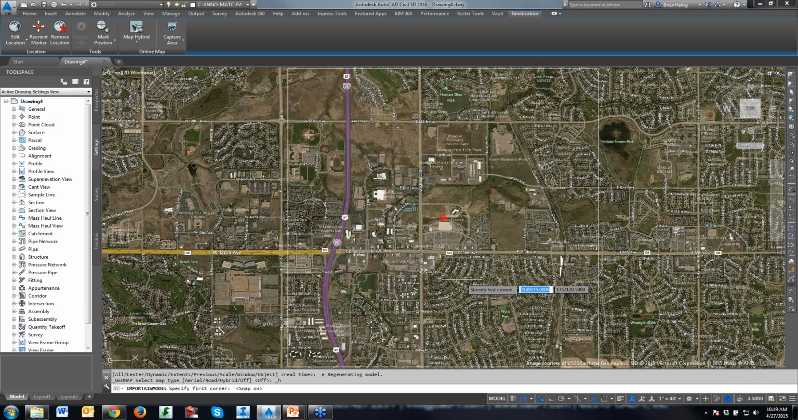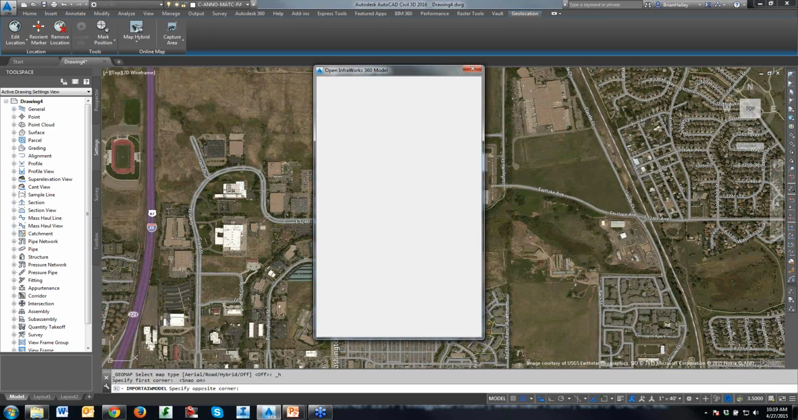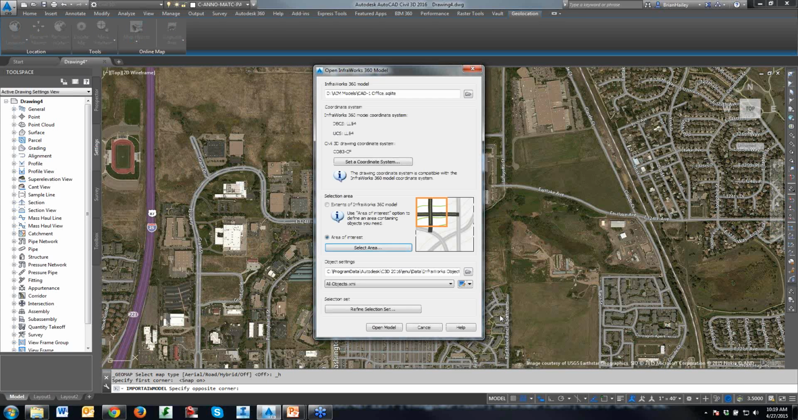So I can see where my model is, and I can zoom in here, and I can see where my project is. So I'm interested in this area right here. So I'm just going to choose that area. And it's basically going to go in and open up the InfraWorks model and find out what information is in that area, and then it'll let me choose the objects from that area. Now this is going to take a minute. Actually, it went a lot faster than it did last time.